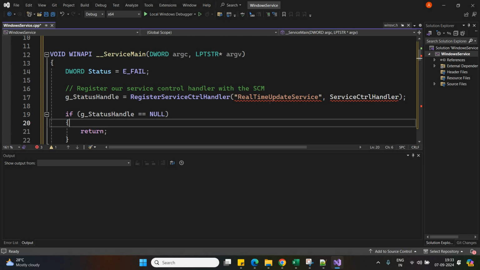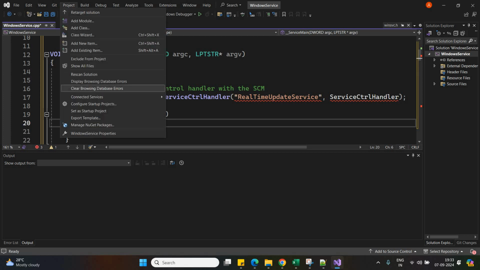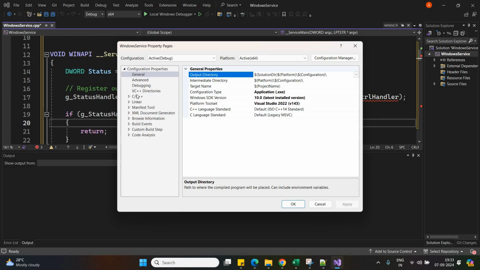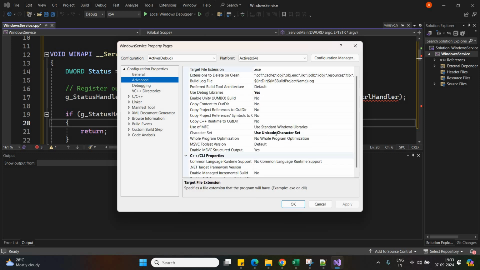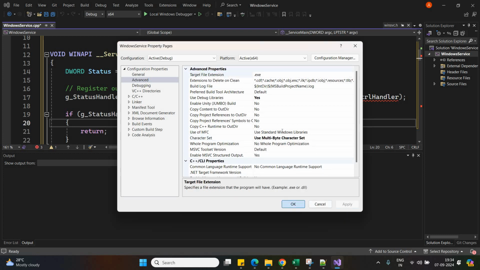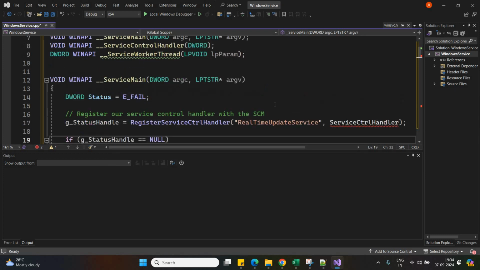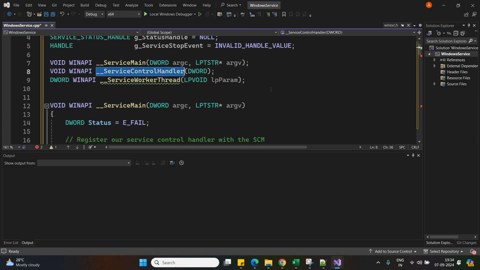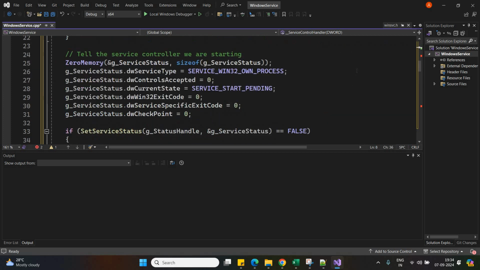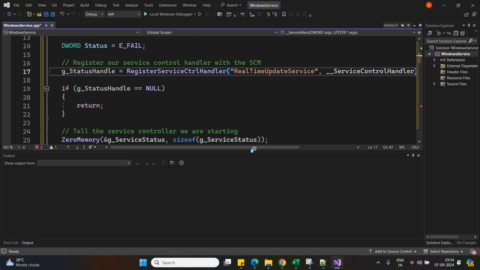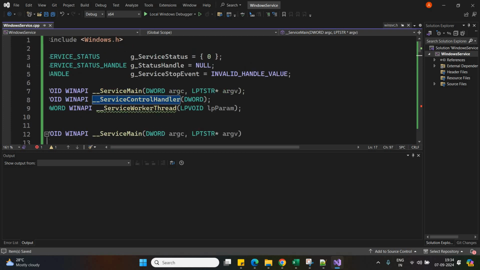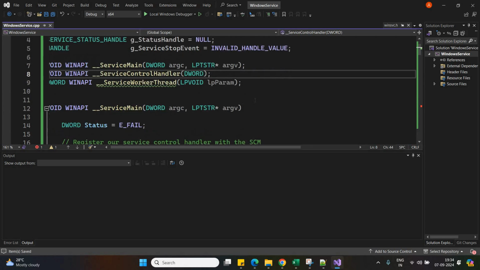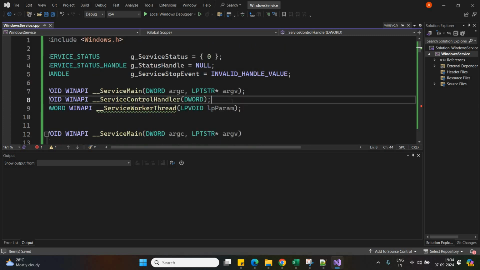But here you can see there is some error shown. The reason is that I have to go to the advanced settings and set it to use multi-byte character set and apply it, and then it will be gone. And then it comes to service control handler, because I have not given the correct name, so I need to write the correct name here. It's service control handler. This will be the callback function. I will define this function as well, and we will see the purpose of this function.